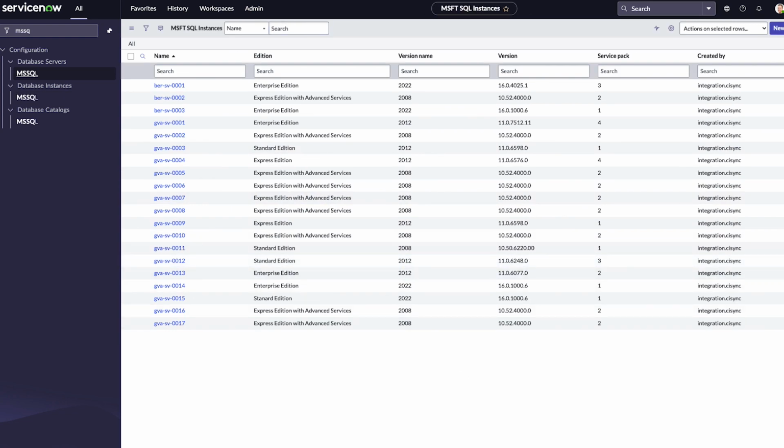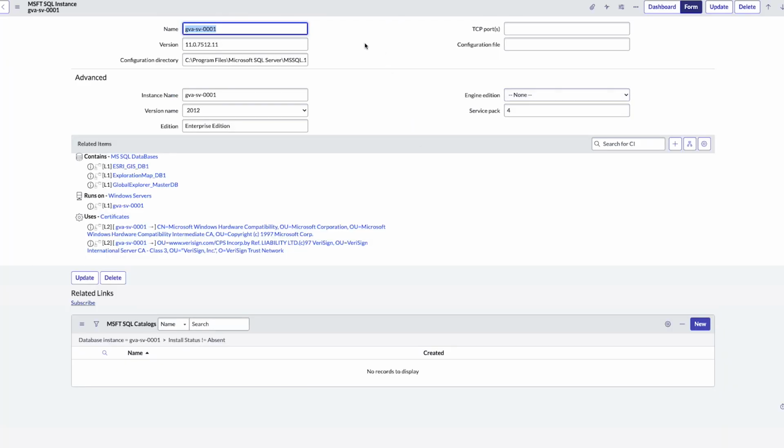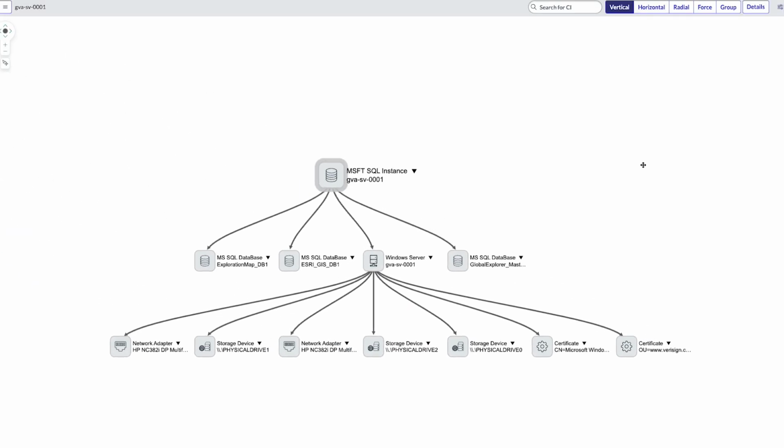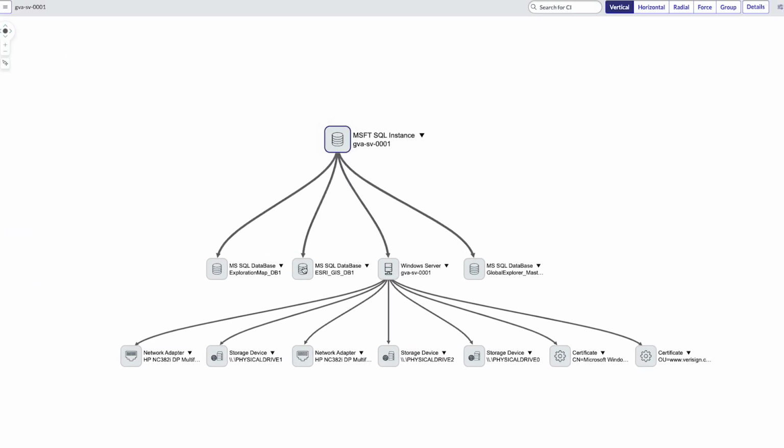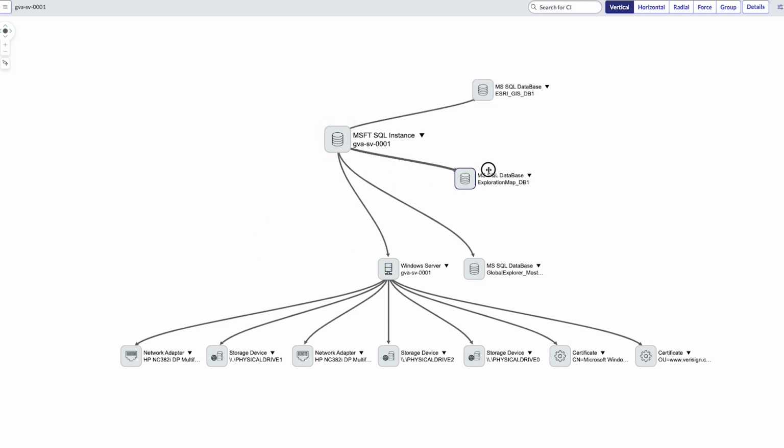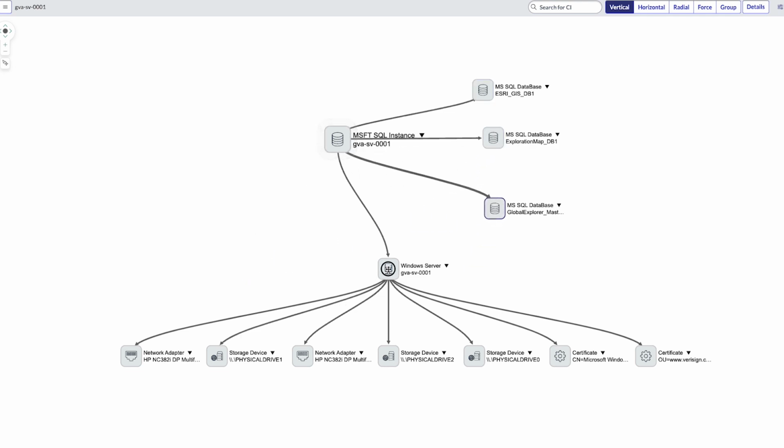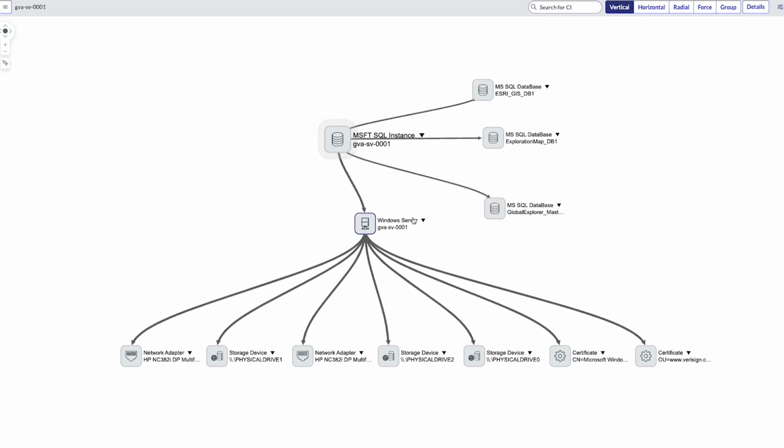We've synchronized around 500 SQL database instances. If I select one from the list, we can see the attribute detail about SQL itself, version, edition, even service pack, and really importantly, the dependencies, including databases and the underlying infrastructure that runs this SQL server. If I put this on a dependency diagram, the data comes to life. It's databases and the underlying Windows server.